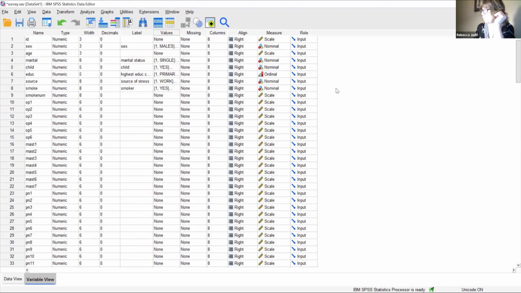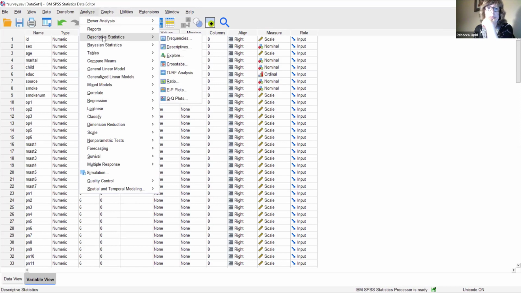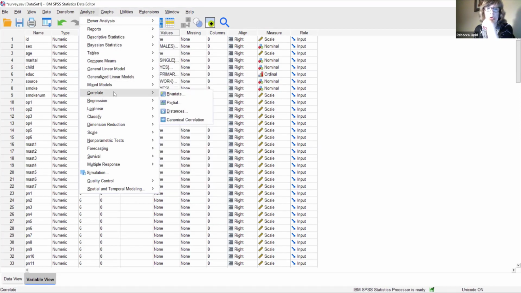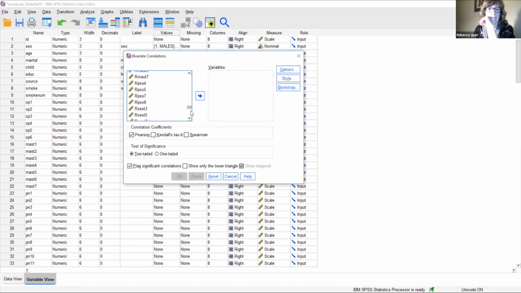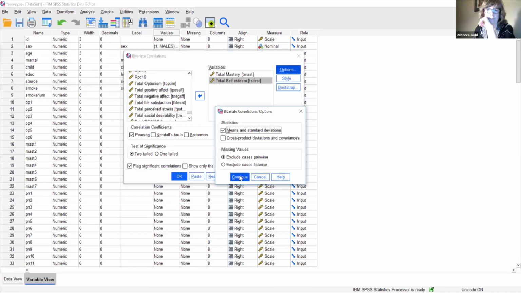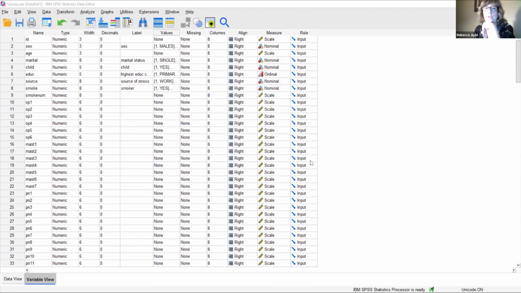So one of the things that you may want to do before you run a t-test is go to correlation. And we ran mastery and self-esteem. Let's just see. I'm just going to do this real quick. So we do have a correlation here. We have a significant correlation between the two. So that's an assumption of the t-test. The variables have to be correlated, meaning when one changes, the other changes. You get that with your Pearson's, okay?